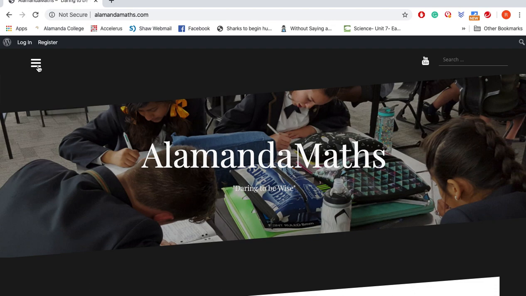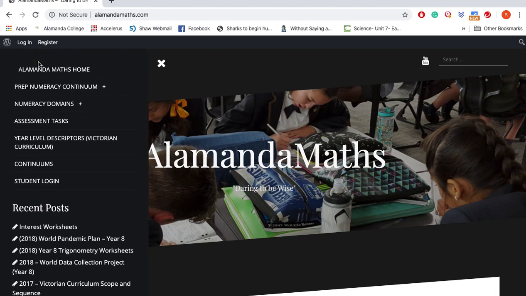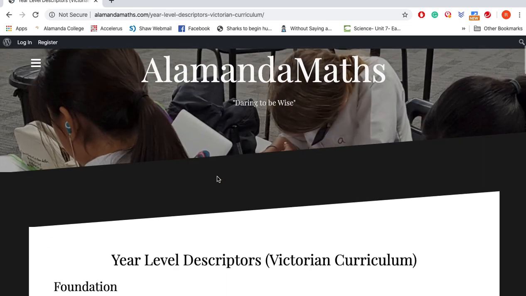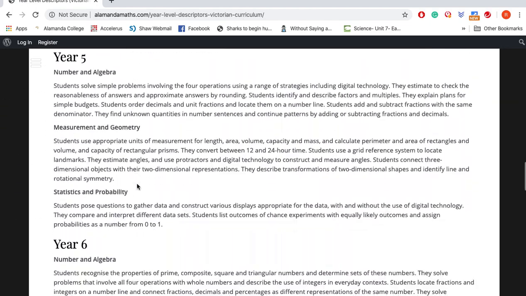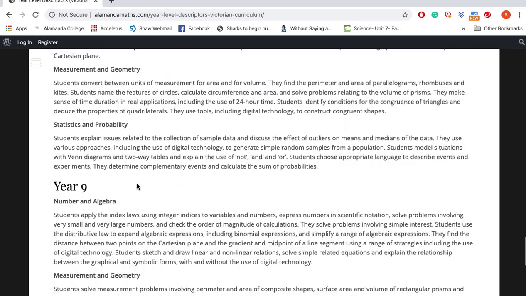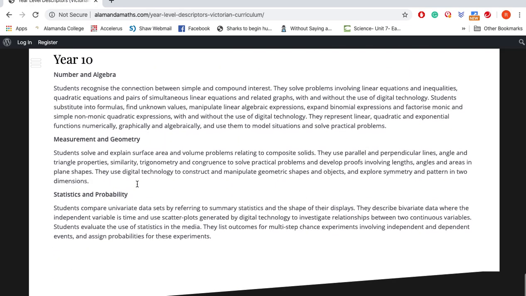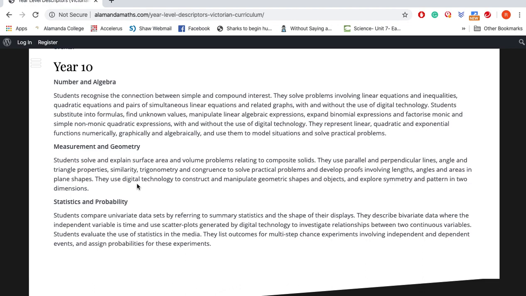Basically, to access all the information, click the 3 lines, and that will bring out a new menu. It has a lot of the information in terms of our continuums as well as year level descriptors, which shows you, at each year level from prep all the way up towards year 7, 8, 9, 10, what the main concepts covered at each year level are.